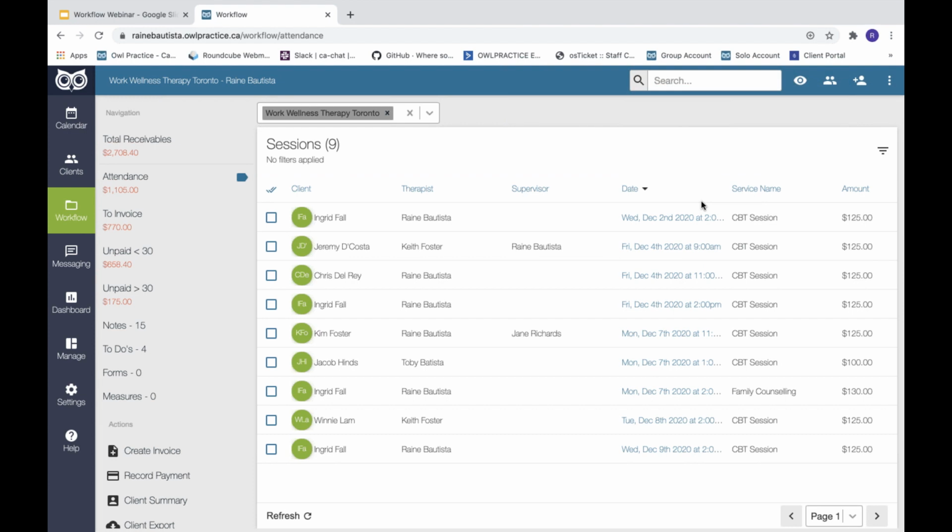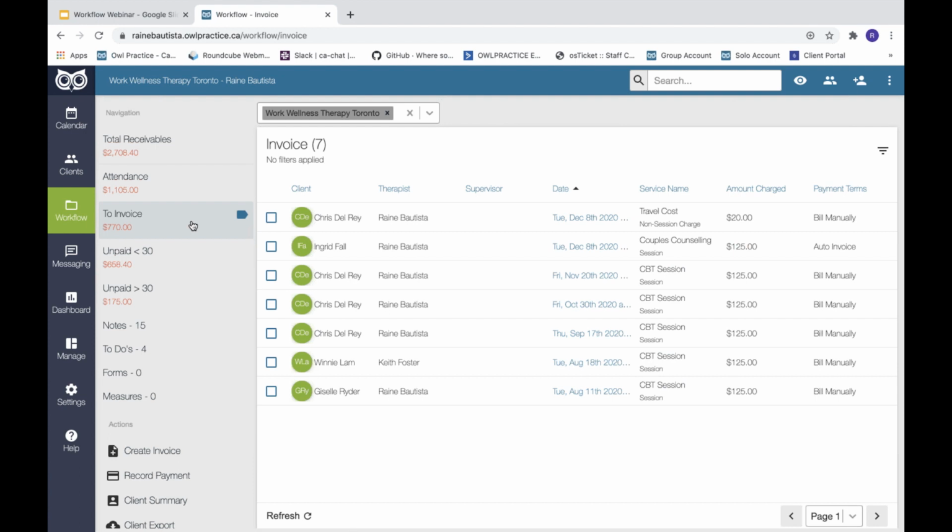The section I would like to highlight next is the To Invoice tab. The To Invoice tab is the area where you can keep track of all of the session charges or non-session charges that have not been added to an invoice yet. This tab can also be filtered again by the therapist that hosted the session, the supervisor assigned, its payment terms, which I will address shortly, the service name, the type of session it was, and the cost of the session.